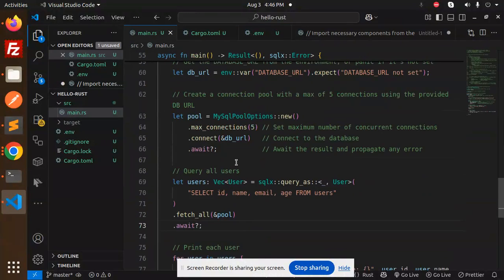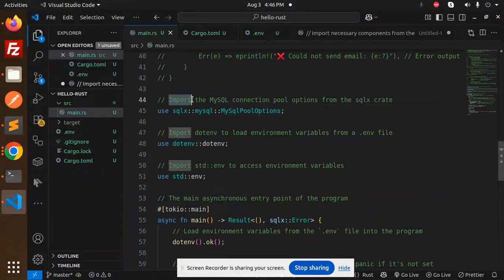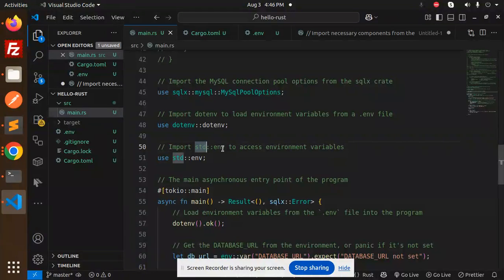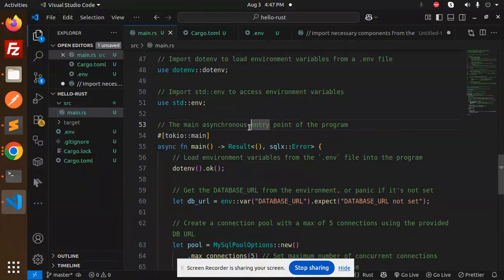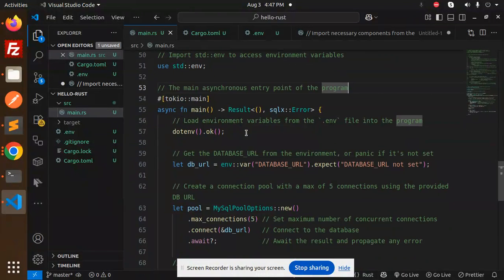Now move to the main file. First of all, import the MySQL pool options from the sqlx crate. Import dotenv to load the environment variables from the .env file, and import the standard env to access the environment variables. Now the main asynchronous entry point of the program: first load the environment variables from the .env file into the program.